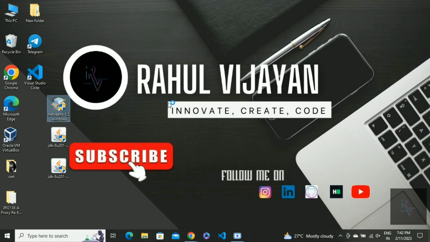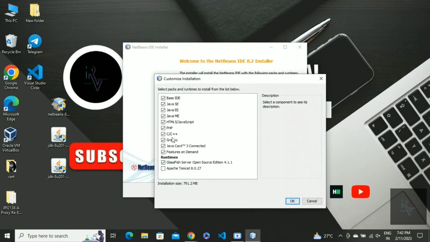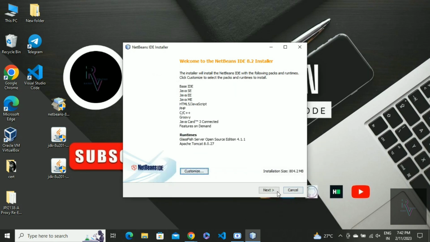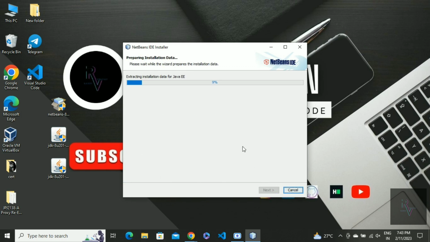Now click on that one and give customize and tick the Apache Tomcat also, then go for next. As you know, it takes some time, so be patient.